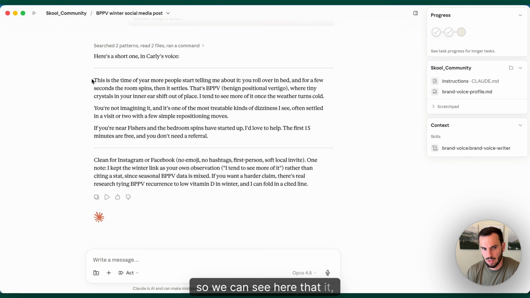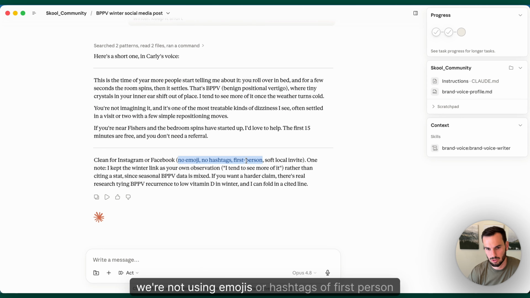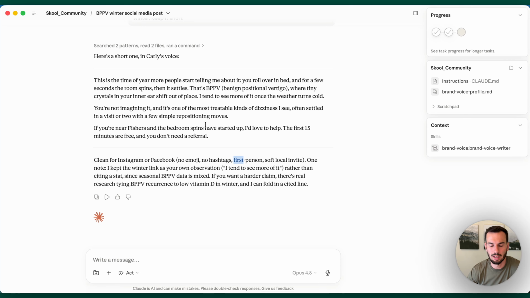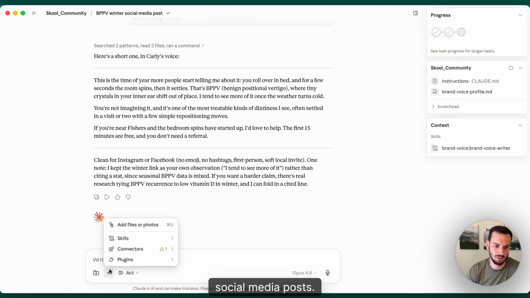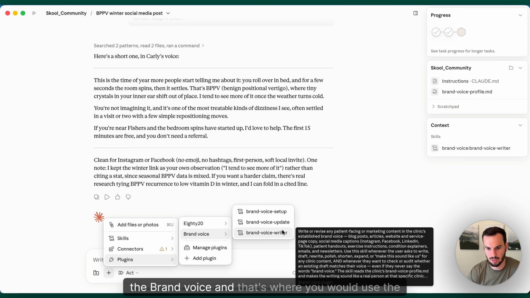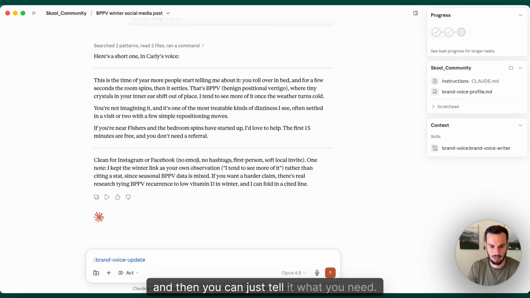Okay, so we can see here that it ended up drafting this, and it mentions we're not using emojis or hashtags, and we're doing first person because that's what you want. But let's say this is okay, but I actually do want to start to use emojis in social media posts. So you would come over here to the brand voice, and that's where you would use the update. And then you can just tell it what you need.